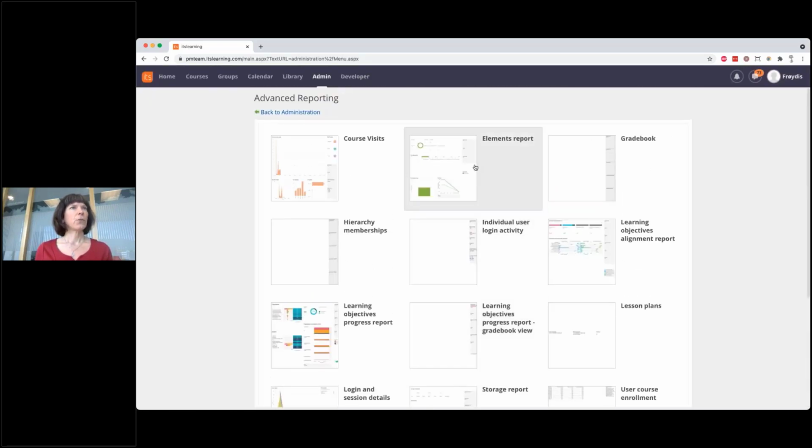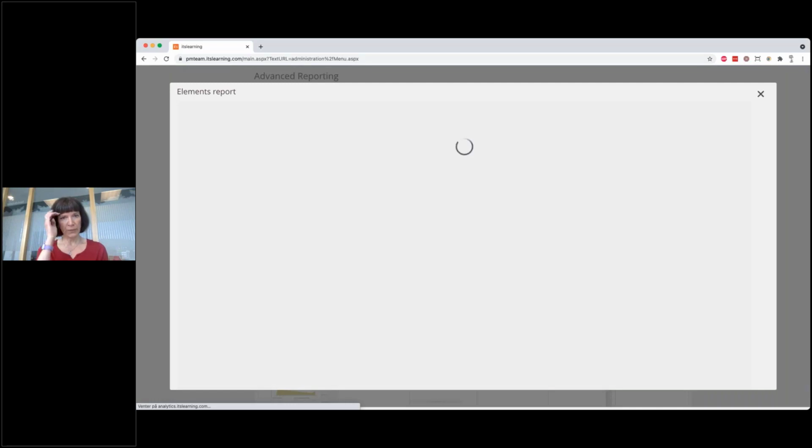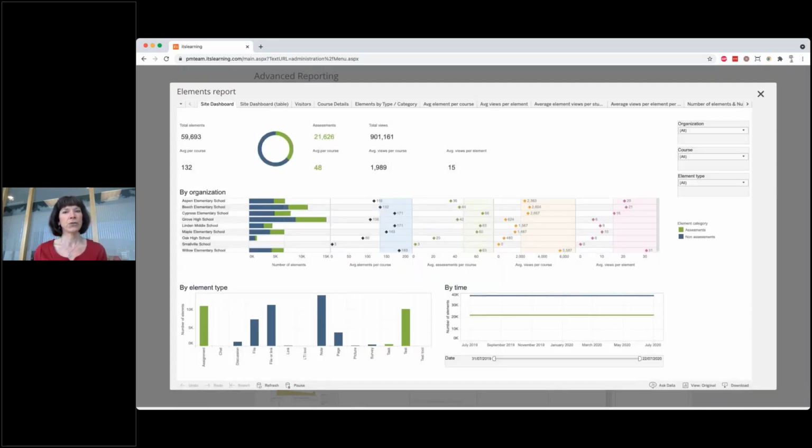Now, for a bigger one, the elements report. This may sometimes take a few more seconds to open. This report contains lots and lots of nice information for you to explore on how the itslearning tools are being used in your institution. Later today, you will hear from the University College Copenhagen how they have systematically implemented itslearning across their institution, focusing on consistent use. This report would show how the various elements are used on various levels, right down to the courses.